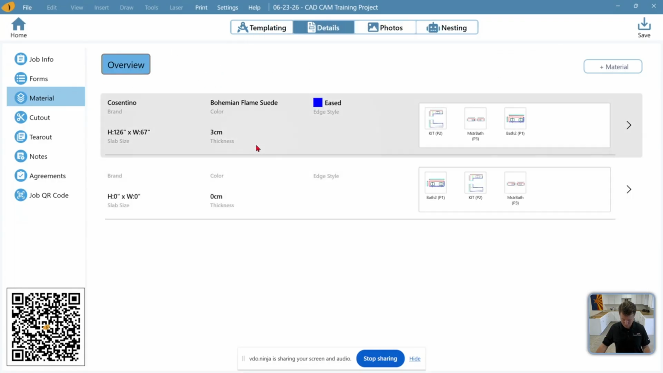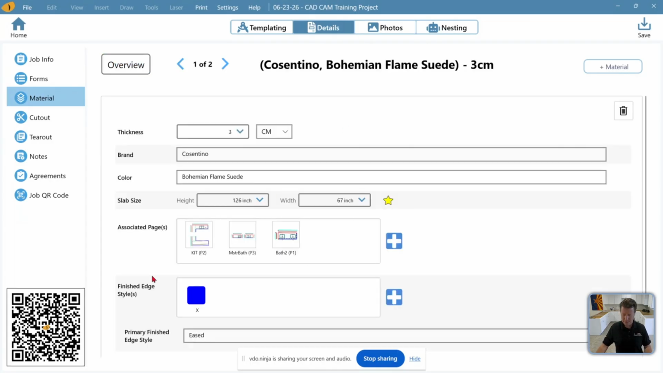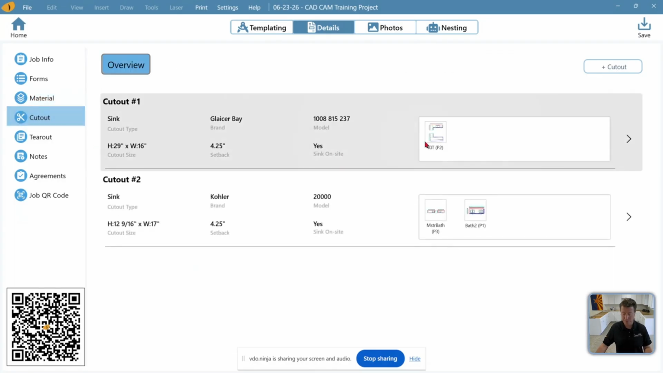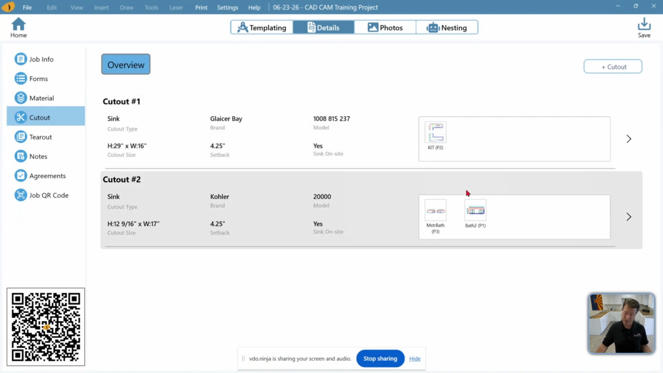If I come back to overview, this material, I put a name in the material and I've attached it to those pages, right? We could do the same with cutouts, right? I've got some specifications we made for the kitchen sink. I've attached it to that page. The vanity sinks, in this case, that the customer picked out, I've attached the vanity sink to these pages, right?